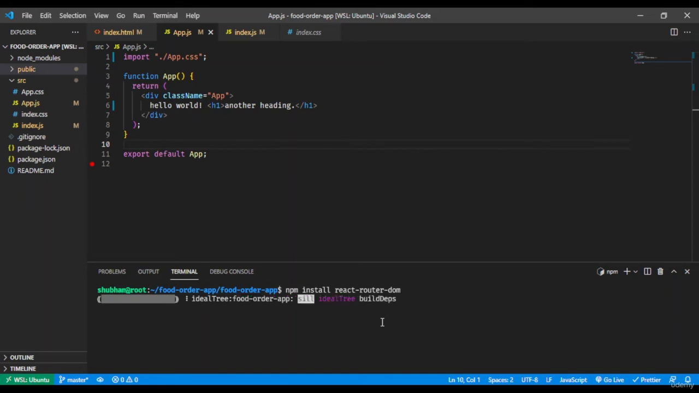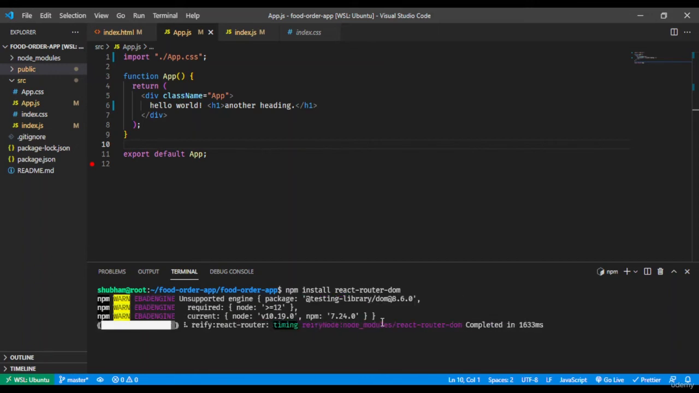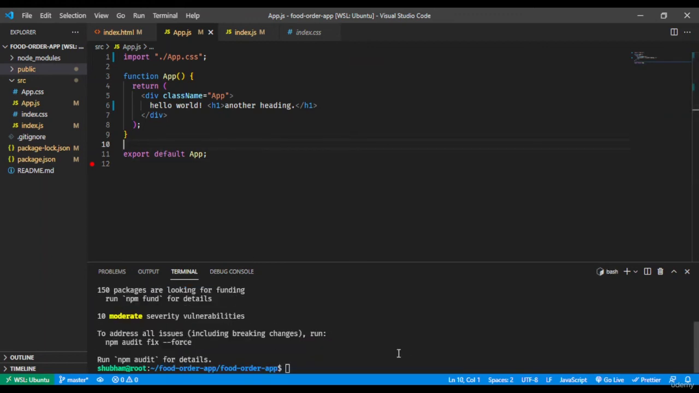This doesn't come by default with React, so you need to install it by running this command. Don't worry, it's just one simple line, and then React Router DOM will be installed in your project. This will take just a few seconds, not even more than a minute, like 20 to 30 seconds. As you can see, it's installed.